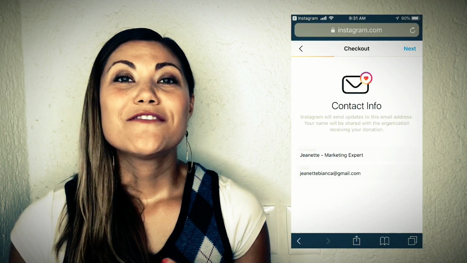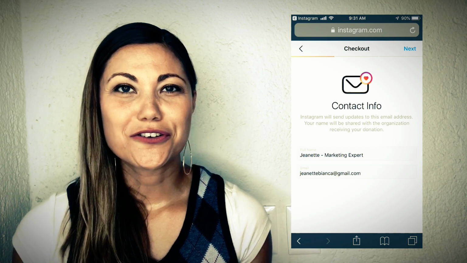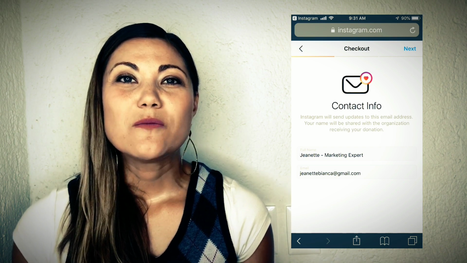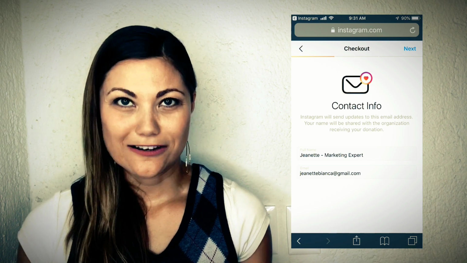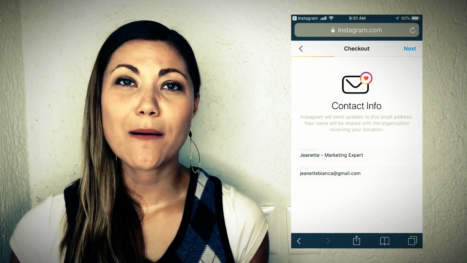Once they decide how much they want to donate, then they click next, and here's the really great part. They can provide their contact information to your nonprofit, and Instagram will send you that contact information. So this was a big problem. It's been a big problem on Facebook because as a nonprofit, if someone donated on Facebook, you didn't always get their contact information, and so you weren't able to keep building that relationship. But now this has been built into the checkout, and so that's really exciting.